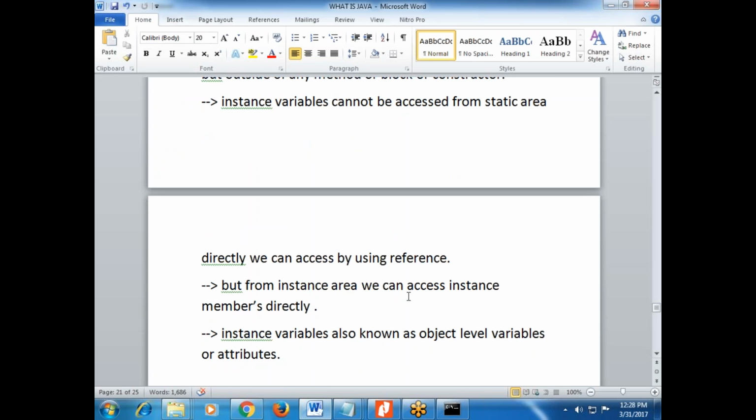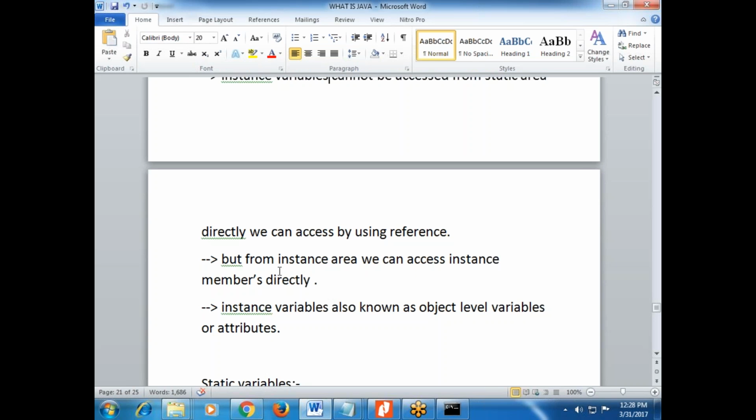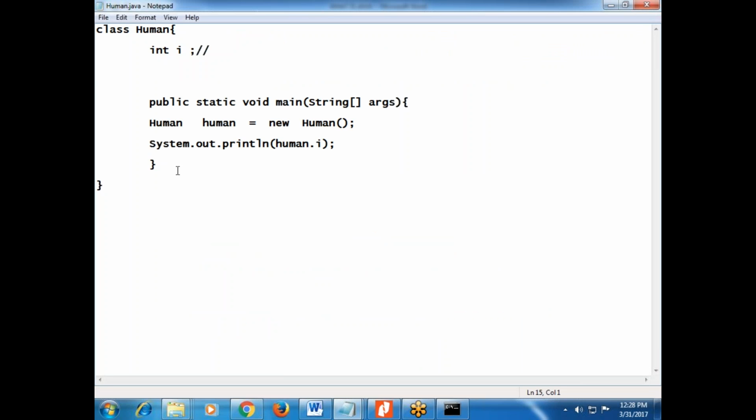But from the instance area, we can access instance members directly. They are saying that. So what is instance area? We can access instance members directly. So we have instance area. Suppose we write public void me, one method. This is the instance area. In this area, we have no static. Anything else, here you can easily access.